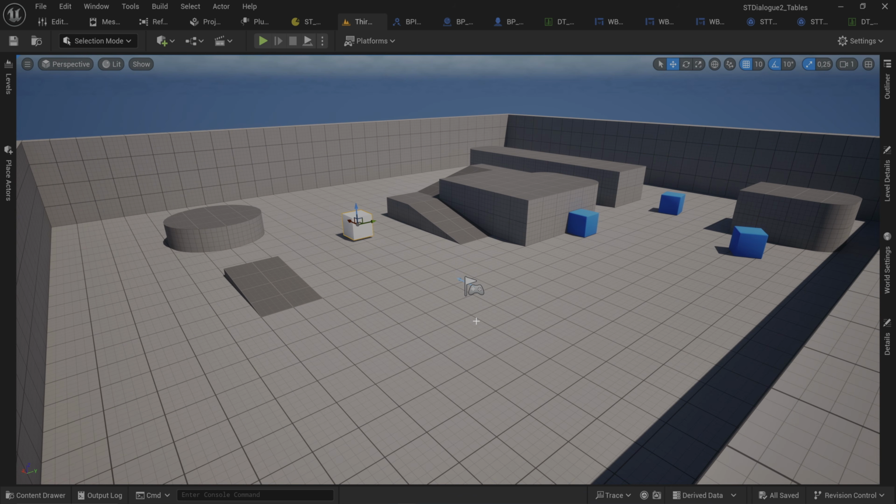Next time we're going to go back in and set up our choices, which is going to be, well, the whole reason that we want to be able to make a dialogue tree, right? Is make choices and show different dialogue as a result.